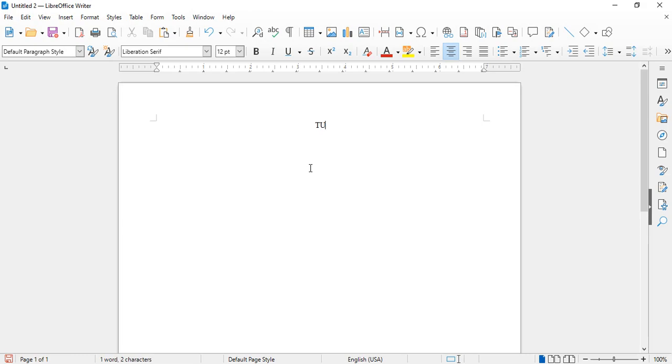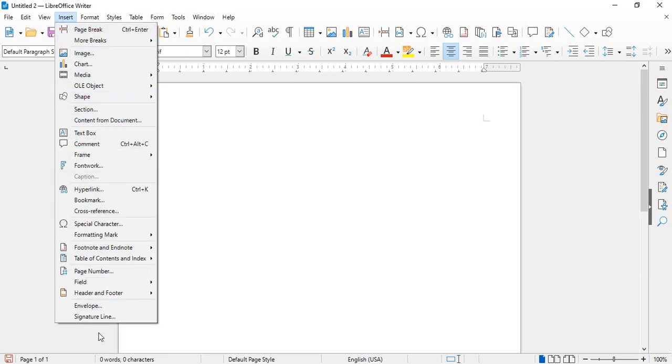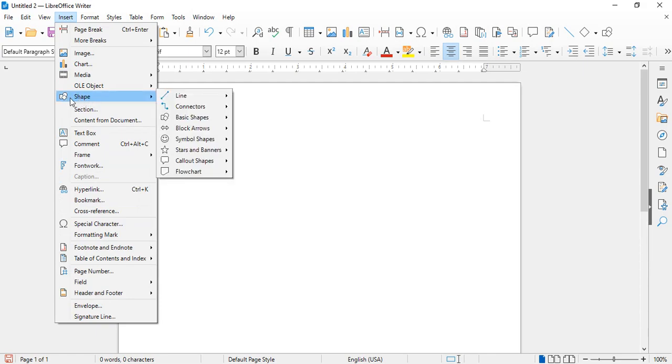Now that you have your document open, look at the top of the screen where you'll find the menu bar. From the menu, click on Insert. This menu is your gateway to adding a variety of elements to your document, such as images, tables, and of course, shapes. After clicking Insert, a drop-down menu will appear. Within this menu, you'll see an option labeled Shape. Click on Shape to reveal another menu with a selection of different shapes you can choose from.